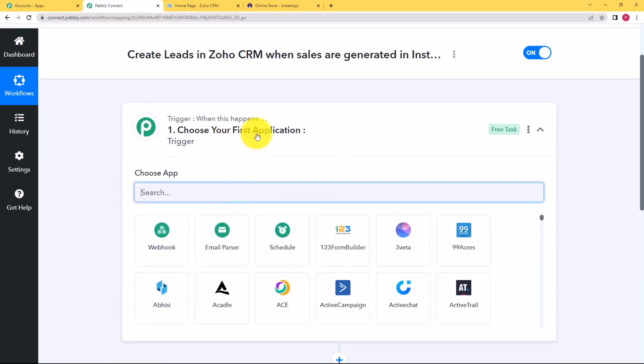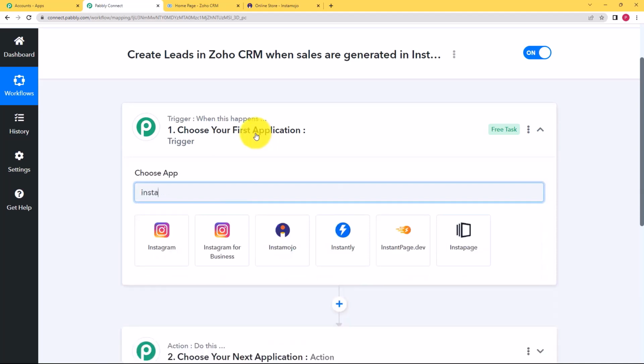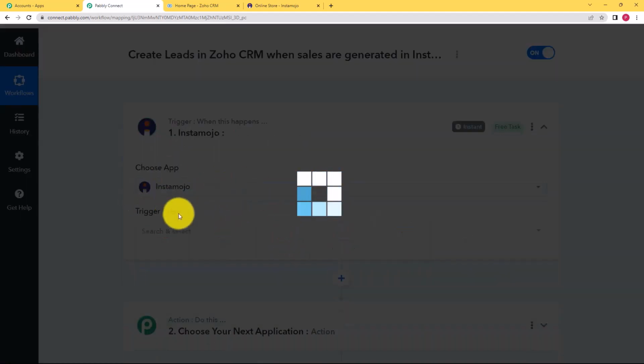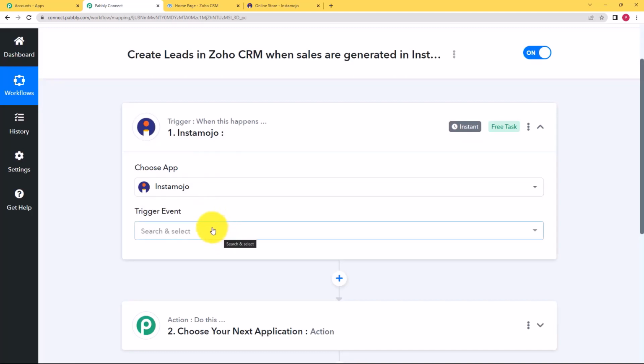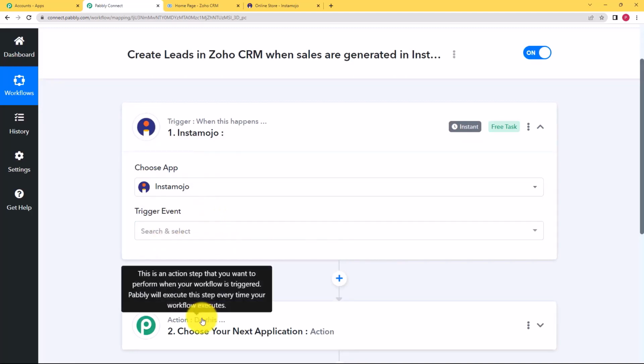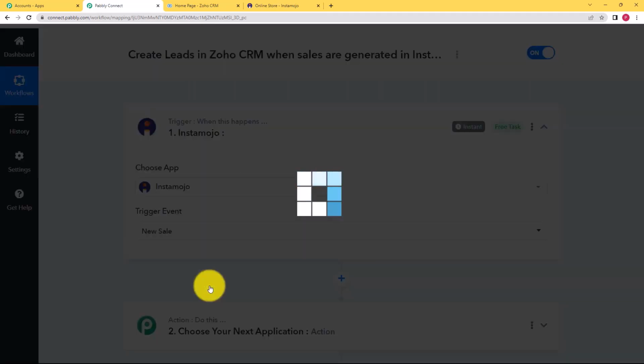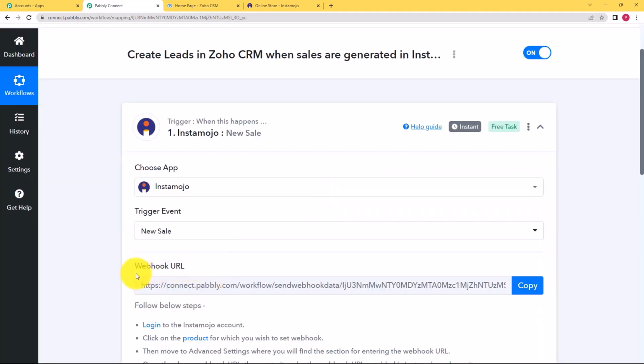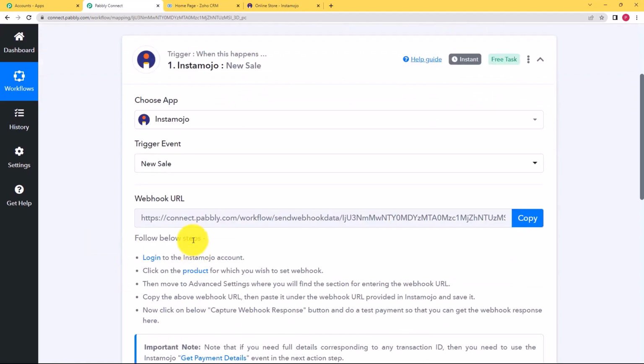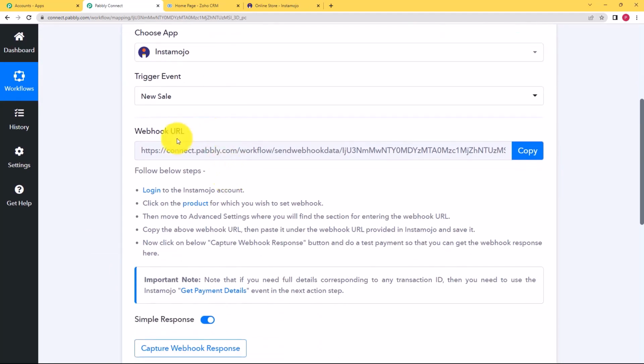For this workflow, our trigger application is going to be Instamojo, because the sale will be generated over there, and the action application is going to be Zoho CRM, where the creation of a lead will be performed. So the event will be new sale. Now it will provide you a webhook URL that will be used to connect Pabbly Connect and Instamojo. The purpose behind this is that whenever a new sale is generated, Pabbly Connect needs to detect that sale, and then bring that to this workflow as a response.